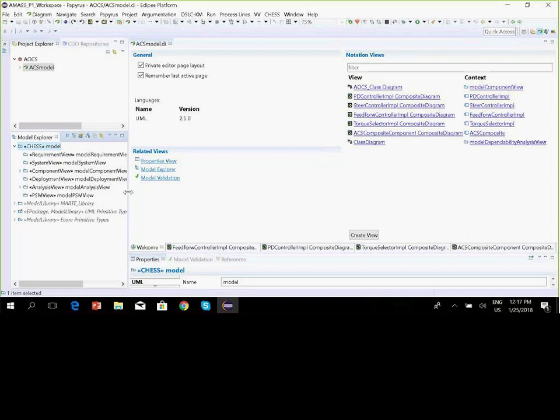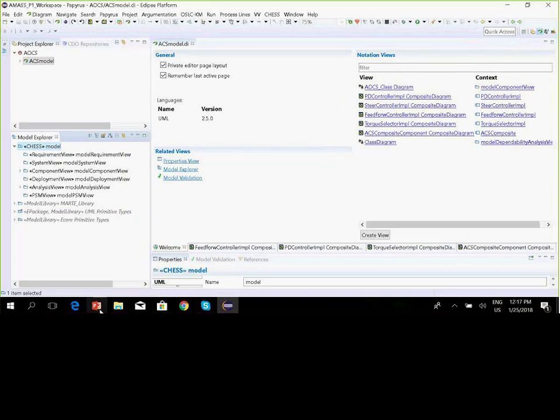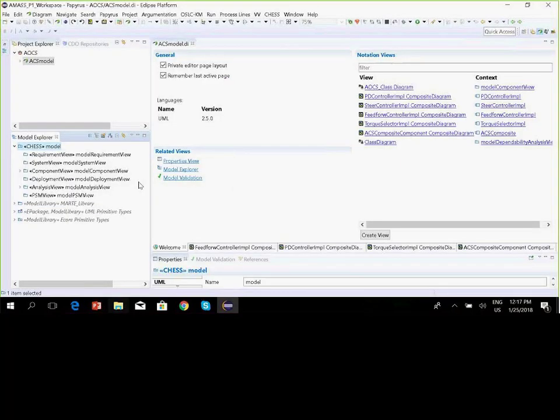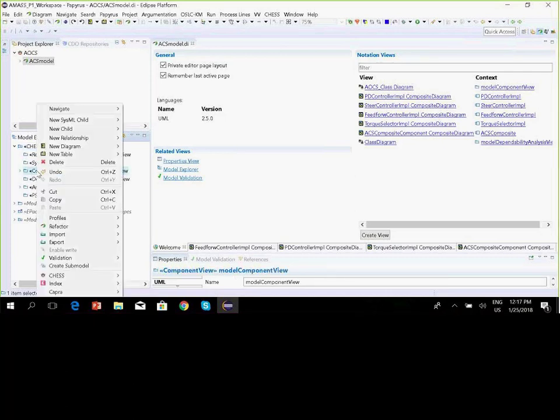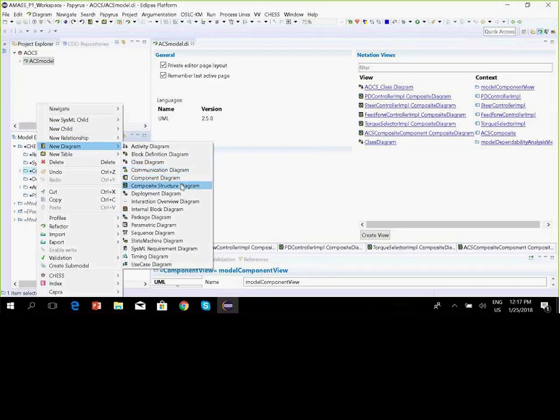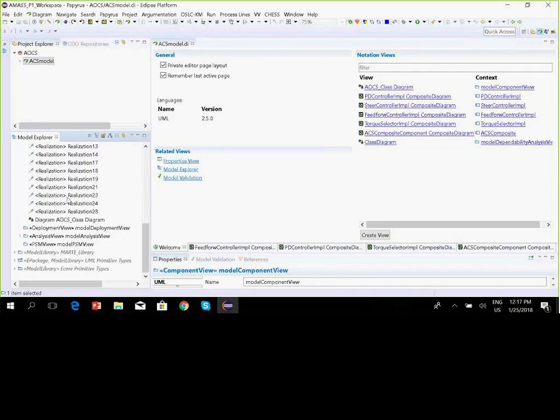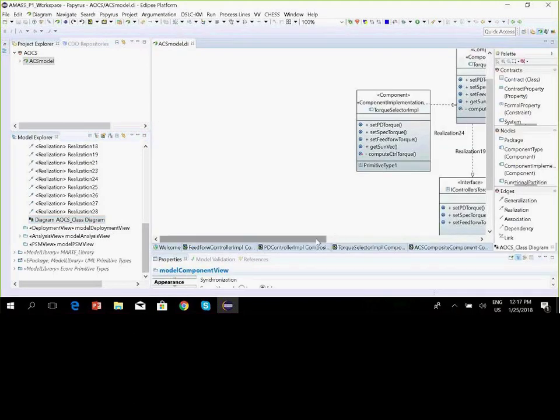And first, as I described in the slide, we define the components, component implementations, and interfaces. So we go to component view, and inside component view, we create a new diagram of type class diagram where we define all of our components. In this case, I have this AOCS class diagram, which is going to open now.